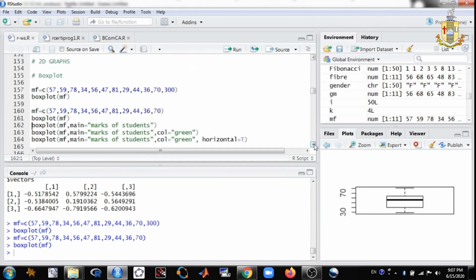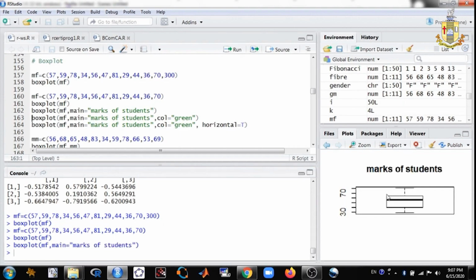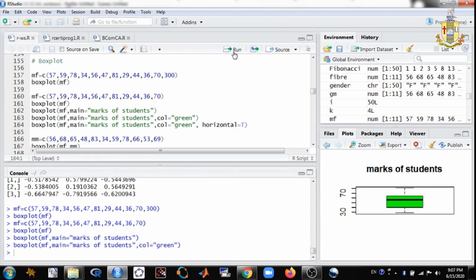Now we can add some more arguments to get a perfect plot. So box plot of MF, the command main is used to create heading. So marks of students is the heading for this box plot. If you run this command, then you can get the heading. And you can color the box plot using the command COL, and now the color changes.